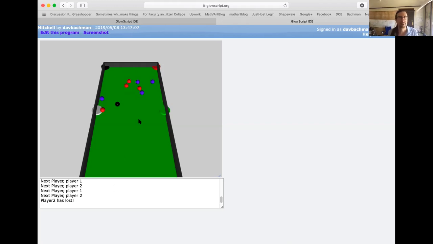So he's trying to simulate some kind of billiards game where one of the players has to get all the blue balls in, the other one has to get the black balls in, and neither player can scratch and neither player can get the black ball in.